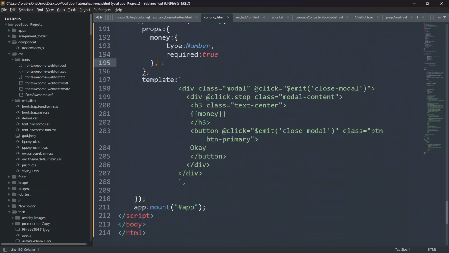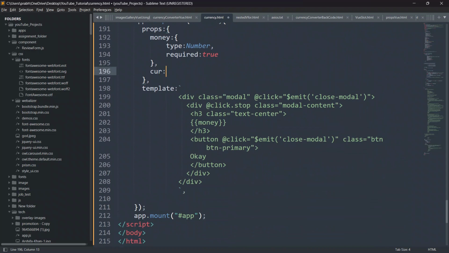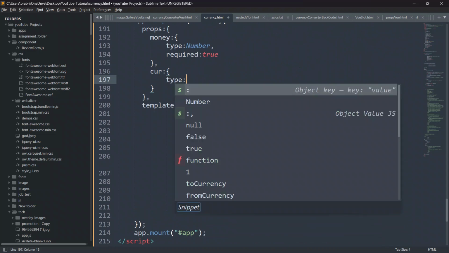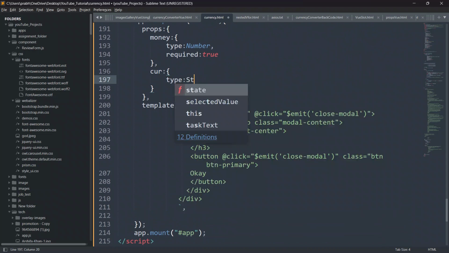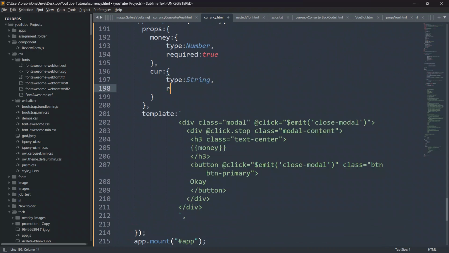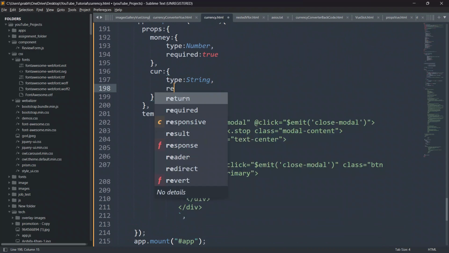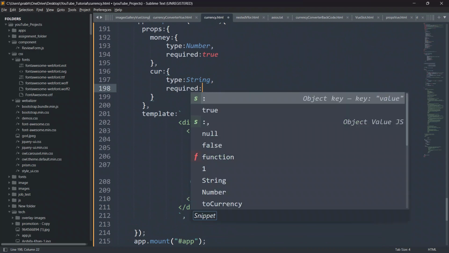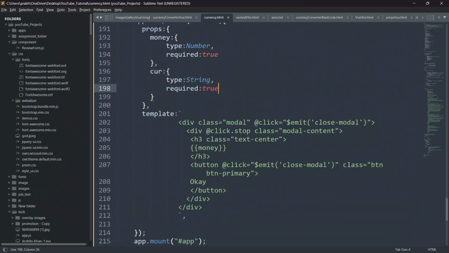So I'm going to define this cur here. I'll say colon, and I'll define the type as string. Put a comma, and I'll give required as true. So we have to use this.